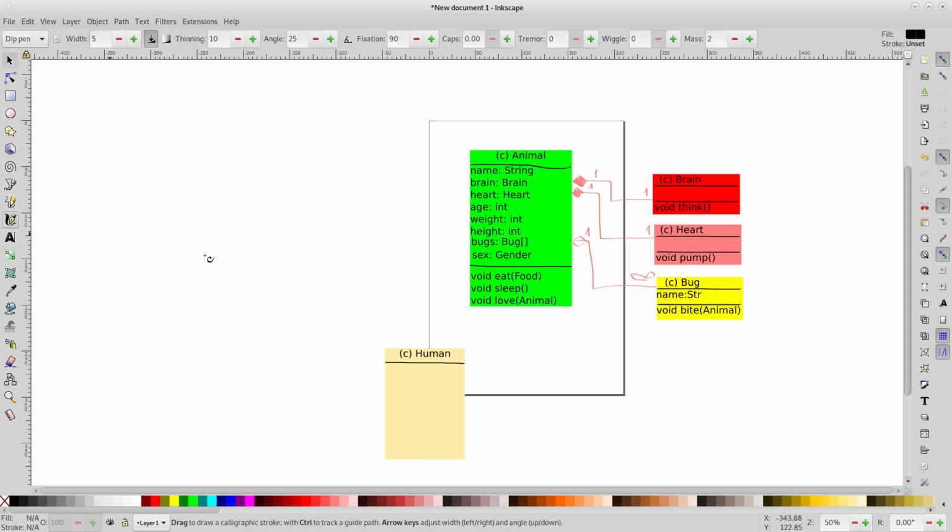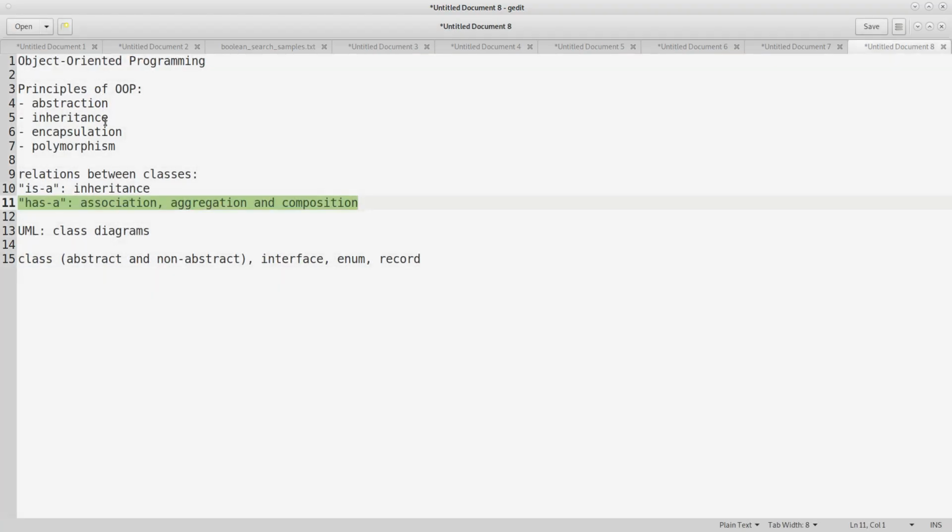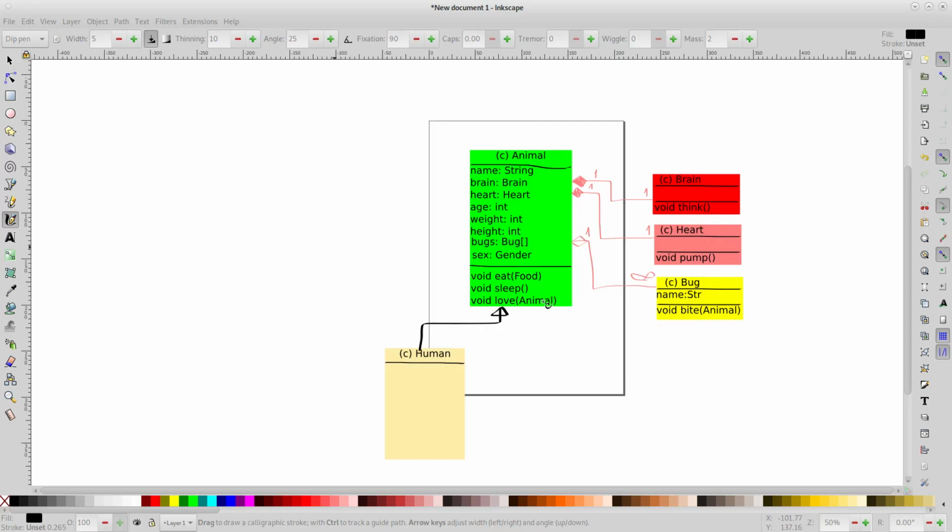We draw here this line and we put here this triangle. That means that we inherit. That means inheritance. According to our principles, it's about inheritance. And also, what about abstraction? A human is an animal, yes, and this relation is a.